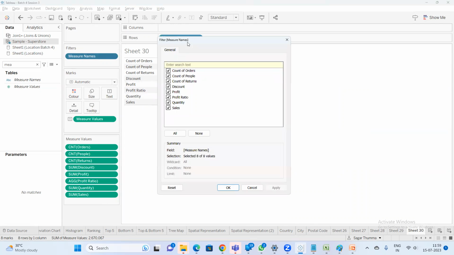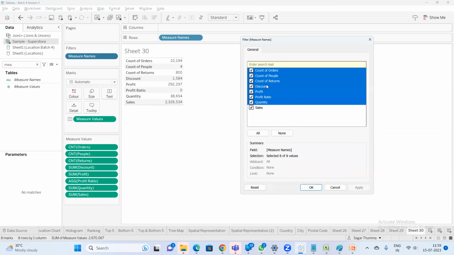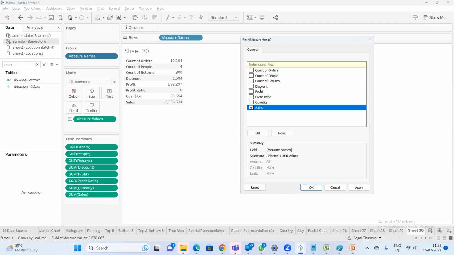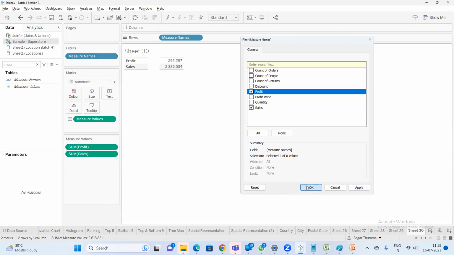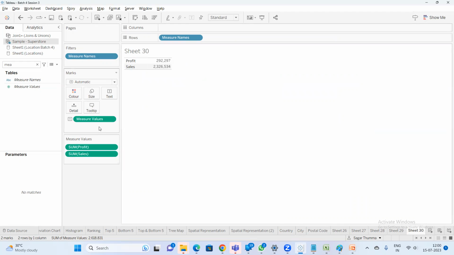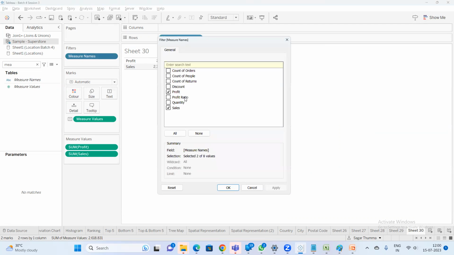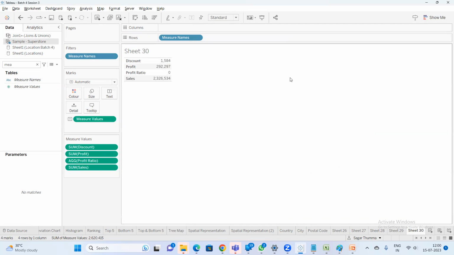And here I want to filter, or I want to show only a few specific measures, sales and profit. So I can specify that like that, and I can show. That is possible only by using measure names and measure values. Otherwise, let me select three, four, say okay. So I can show different measures at a time.